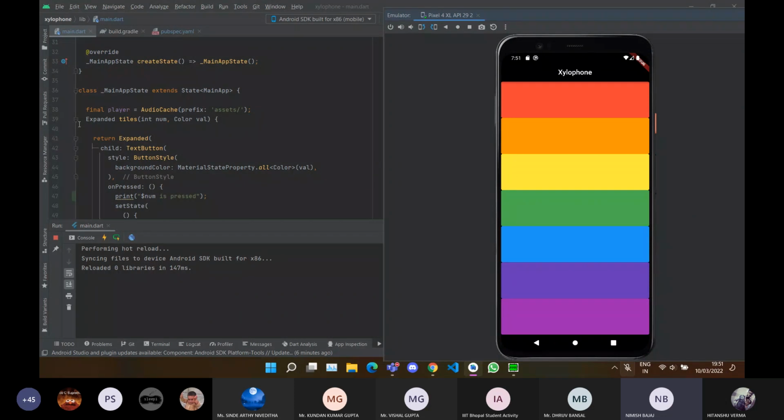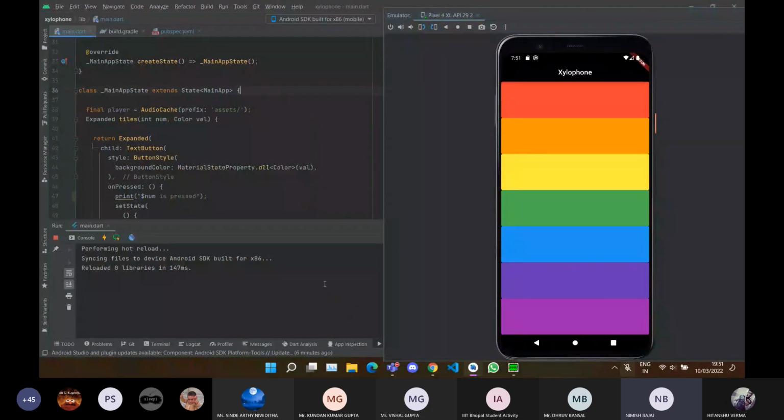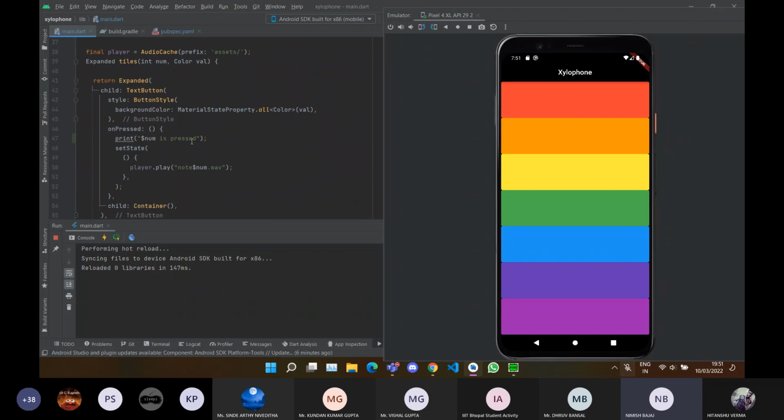Okay, so what does the AudioCache prefix assets mean? Basically, this comes from the Android packages, the audioplayers package we are using, which is so well documented on pub.dev. You can open pub.dev and see how to use the audioplayer. So this is the thing which we are using. Now we are going to use properties of AudioCache to play from the player. Let's move on. This is a function, and we will go into the function later. Let's first go to the build part.